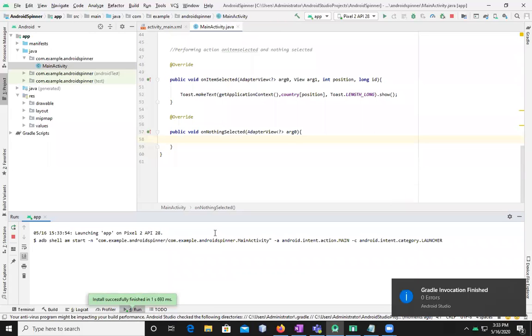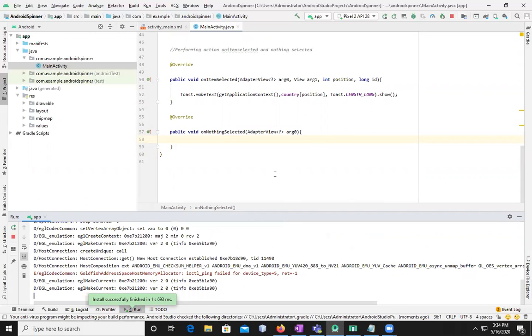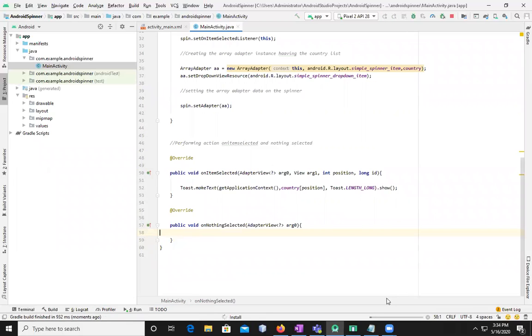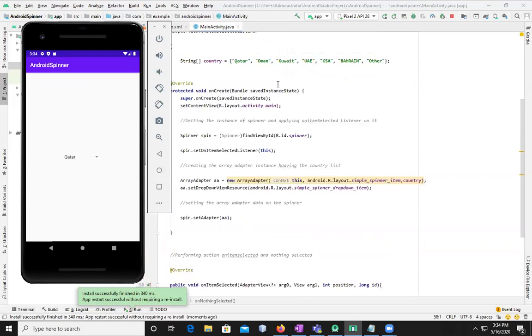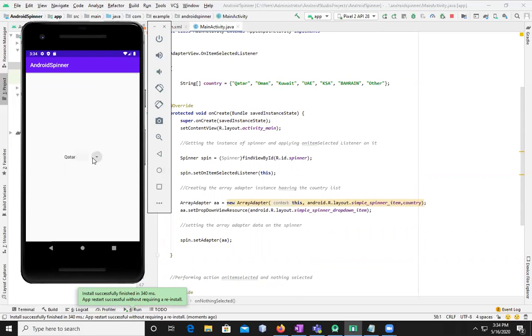It's finished. So we will have our drop down list here. You can see Qatar, Oman, Kuwait, UAE, KSA, and Bahrain. So if you have to add more countries, you do not have to do anything. Keep on adding more countries here. So you will select Qatar, or you want Kuwait, you will select Kuwait. Bahrain and Toast is selecting Bahrain. You can see Toast is coming. Then after that other, you're going to have the Toast of other. Clear?